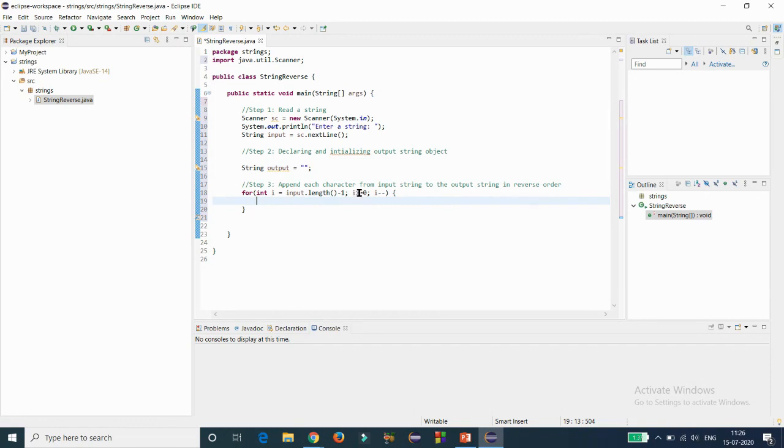And then I have considered the condition i greater than or equal to 0. So as long as i is greater than or equal to 0, this loop will be repeated. And then after each iteration, i will get decremented. Then automatically the string will be accessed in the reverse order.